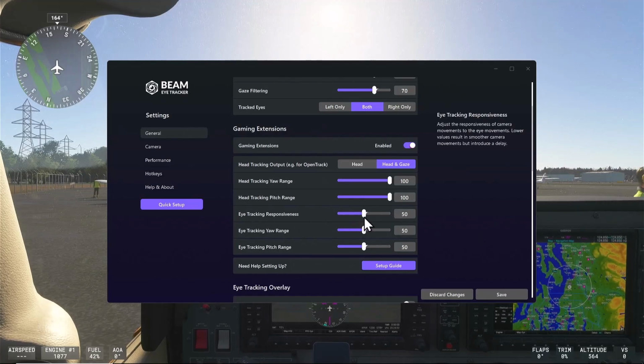The eye tracking responsive. Now it said it would be smoother if I brought this back to a lower number. All right, I'm going to bring that to about 35. Eye tracking yaw range, so that's using your eye. I'm going to leave those the way they are. The pitch and yaw, I've already fixed those. The head tracking yaw range, the eye tracking. Now this would make your eyes more extreme. The more you look left, the further left it'll go, right? So that's good for me. I like that.